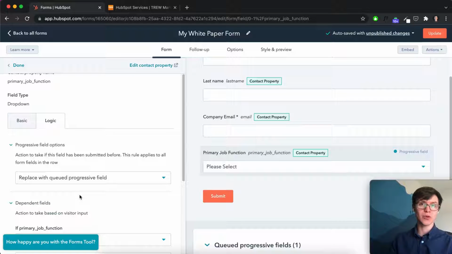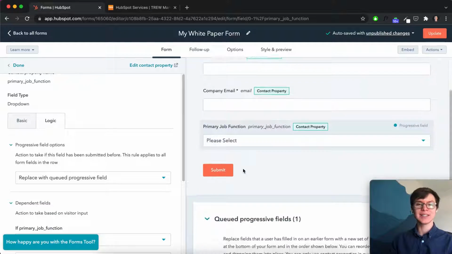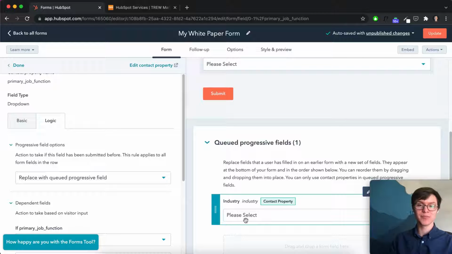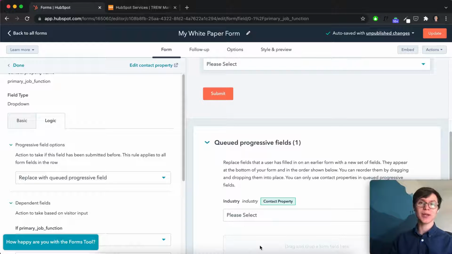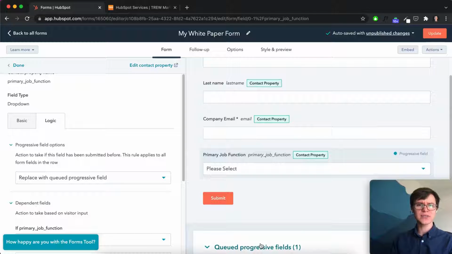Now what this does is if we already know the primary job function for the person who is filling out this form, instead of showing that field, it's going to replace it with industry. And you can put in as many fields down here as you would like to, and you can keep getting new information about the people who are filling out the forms on your website. So if they fill out a webinar form and a white paper form and a contact form, you can continually get new information without having a ton of fields for them to fill out at one time, which is very, very useful.